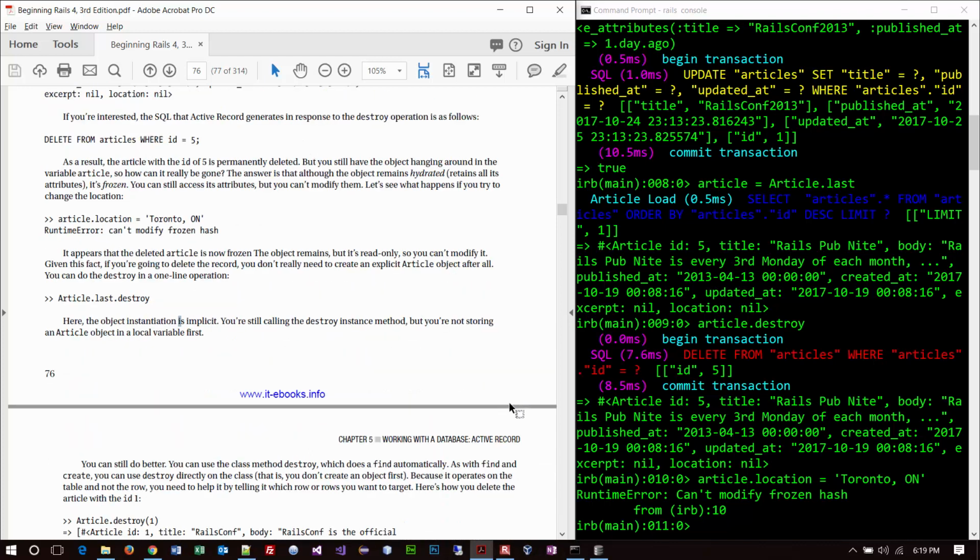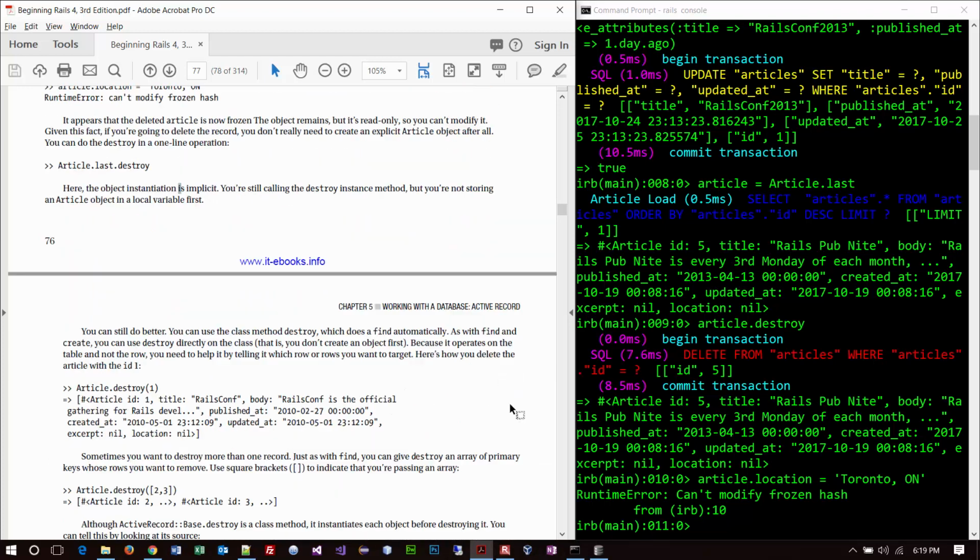Now, I'm going to tell you right now, you don't actually have to destroy it. If you want to type that command, you can. If you don't want to, I'm going to go ahead and do it just to demonstrate it. So instead of grabbing that article, throwing it into a variable, and then destroying it, I mean, you want to destroy it, right? Why mess around? Just get right to it. This directly jumps in there and does the destruction.